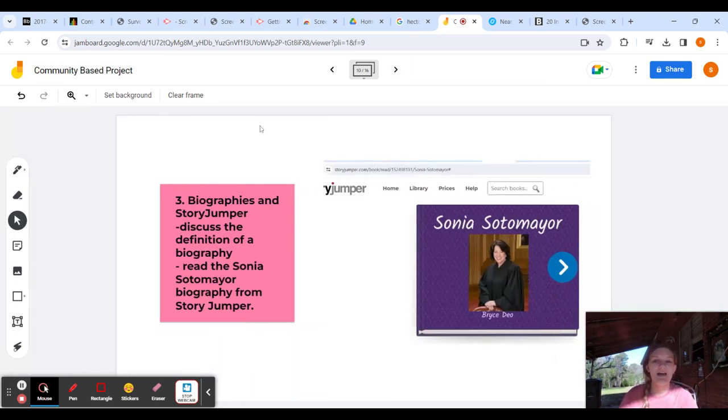And then third, we'll be looking at biographies using Story Jumper. So I'd first want to discuss what a biography is, what biography means.